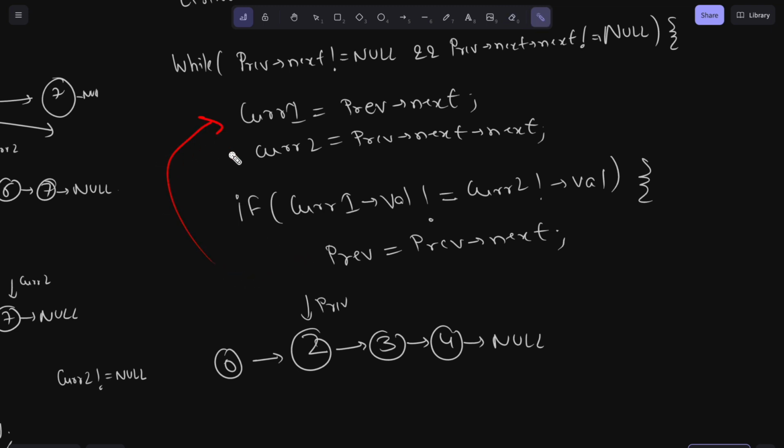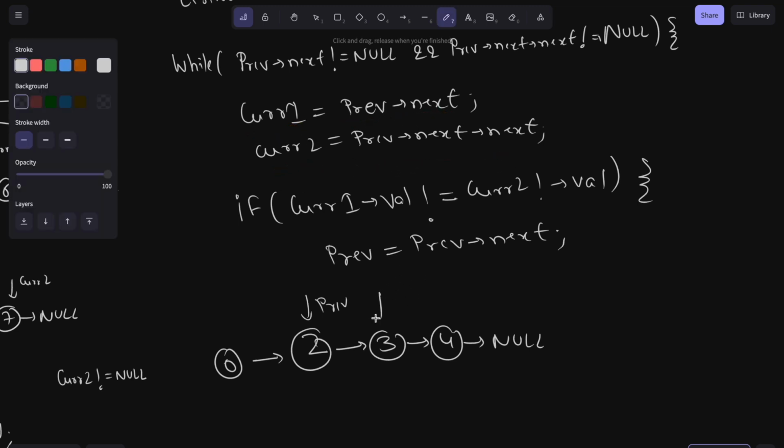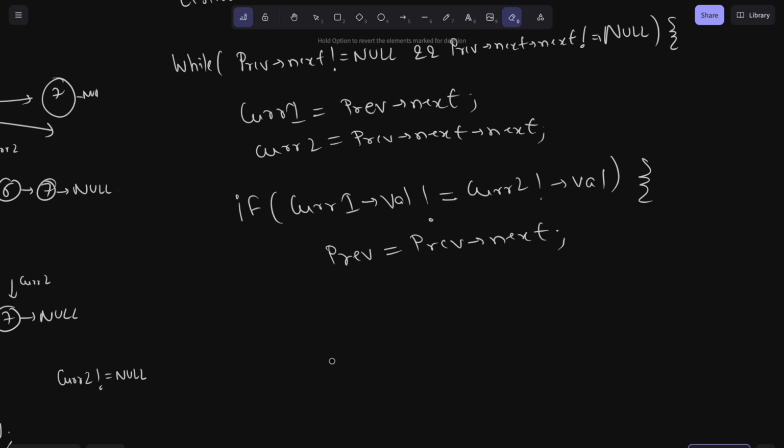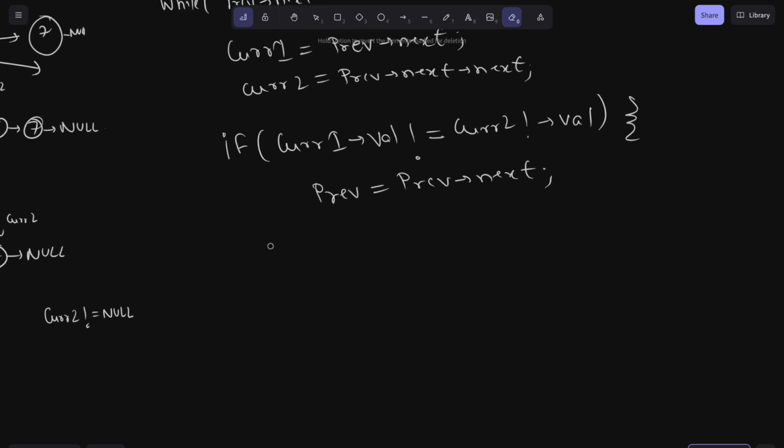When the loop checks again, it will go here again, and it will set previous next as current 1 and previous next next as current 2. So my current 1 will point here, my current 2 will point here. It's the same thing: current 1 came here and current 2 came here. Now I'm going to check for this. So this is what it means. It's like a shortcut. Now this is for the case when they are not equal. What if they are equal?